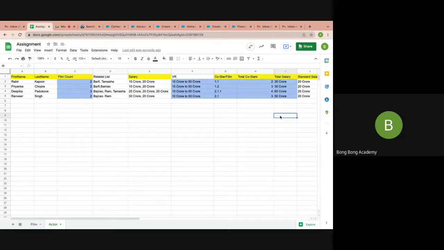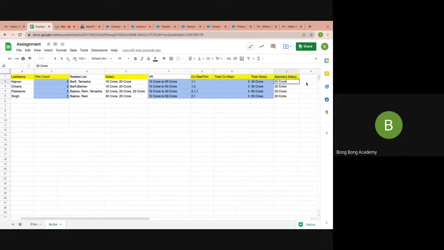So it will not be a standard, it will overwrite. I am saying override all salaries to this, all salaries of this actor. Okay.